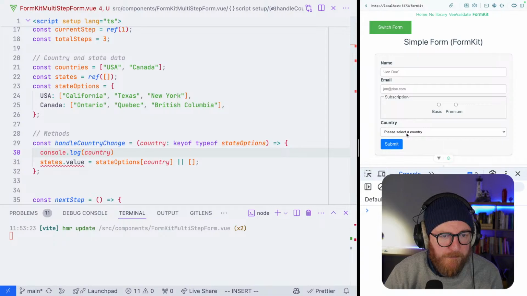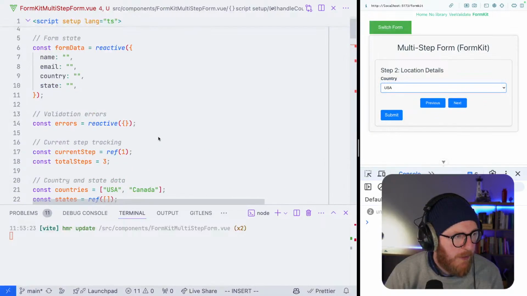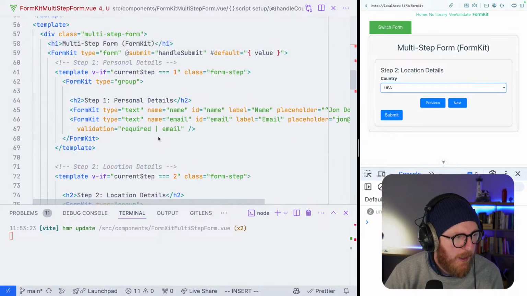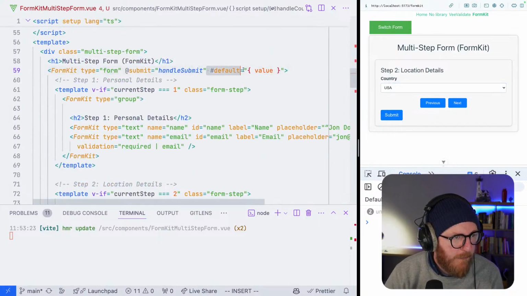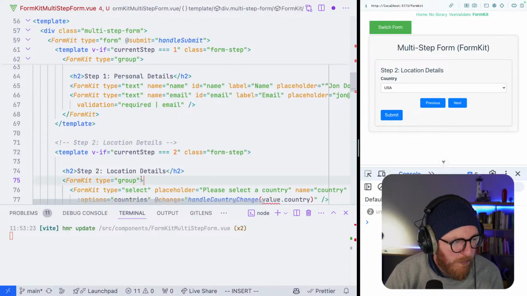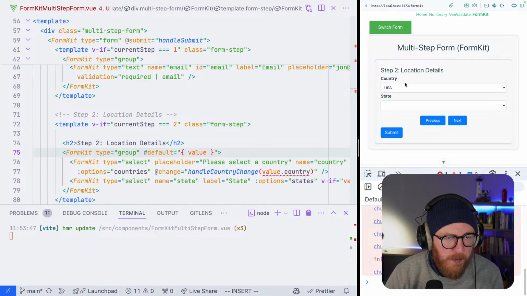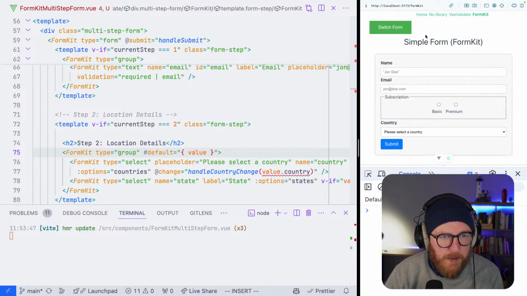Let's try again. In our complex form, we're over here. Undefined. Is that because this default value thing has to be in the form group like this? Yeah, fantastic. Okay, so let's do it again.